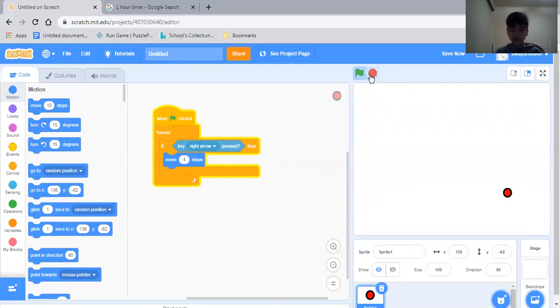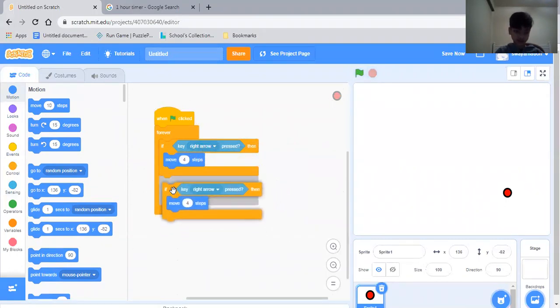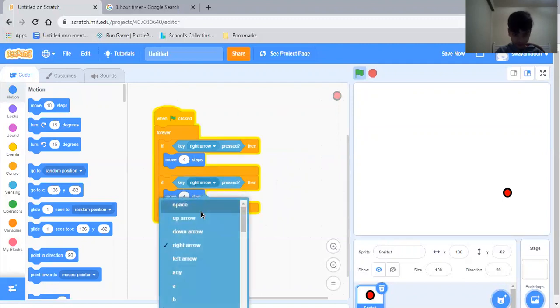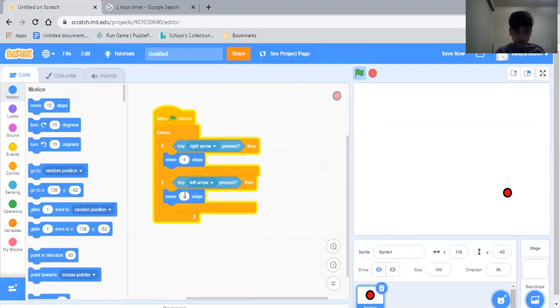Yes. And now what you want to do is duplicate this if statement and put it in the same forever loop. Now go left arrow and change it to -4 steps. And now you guys must be thinking, oh, this doesn't work, you can't do -4 steps. Well, think again. It works. Well, anyways, now what we need to do is make a level for this little scratch person, or this little duck that we have.